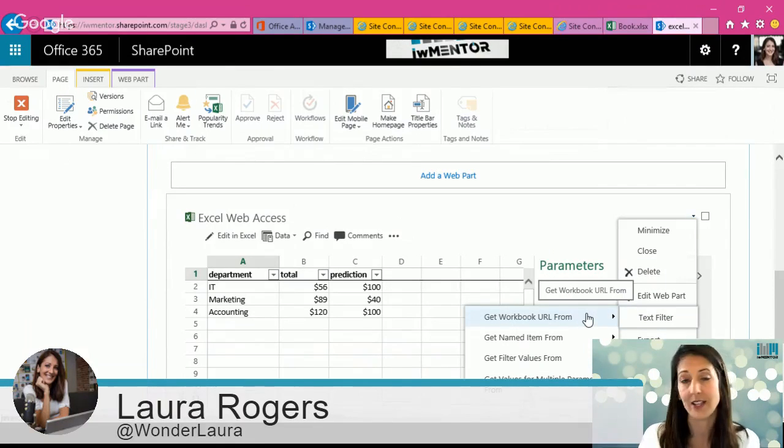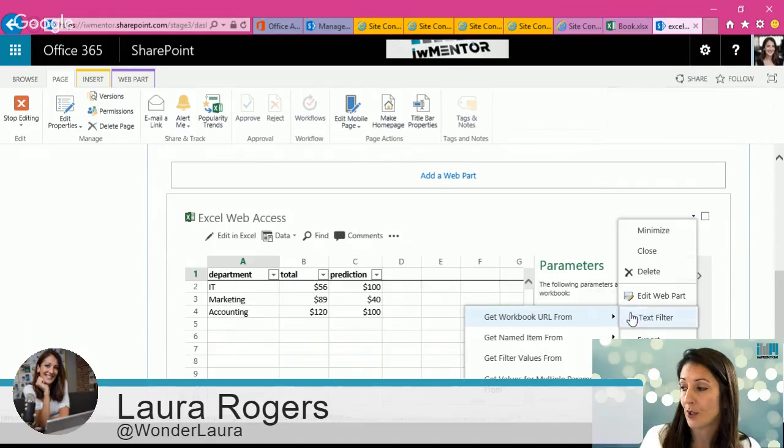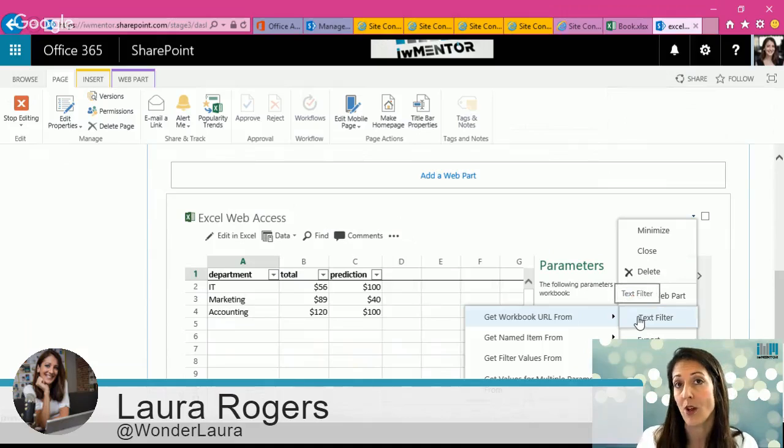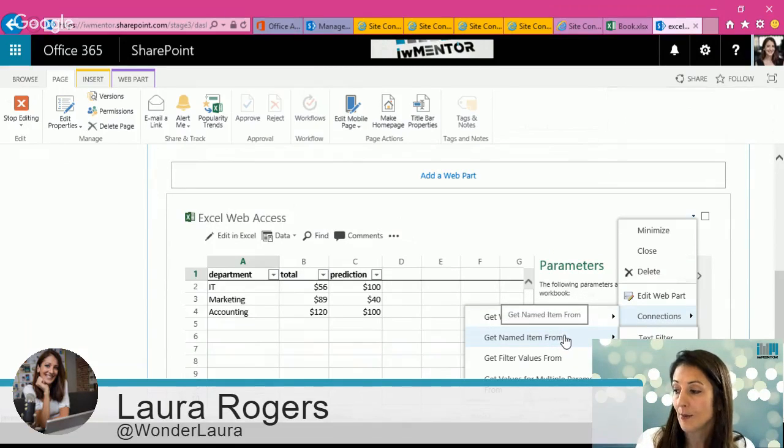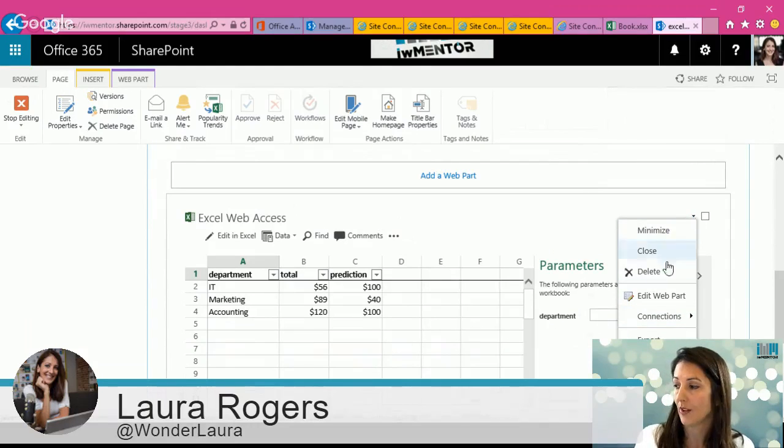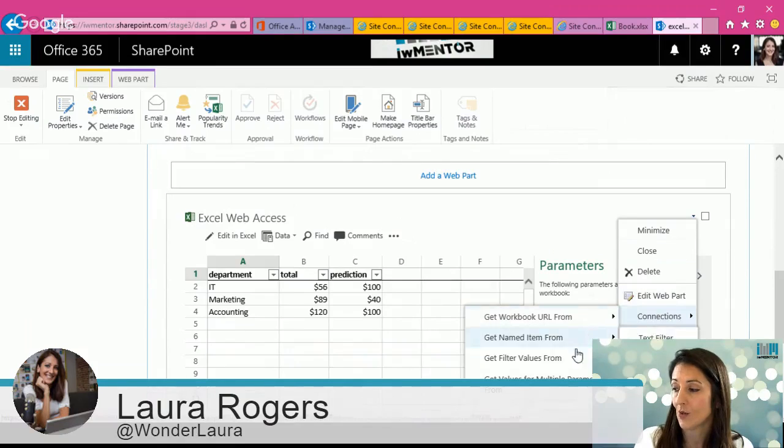So there are several different things I can do when I start from the Excel Web Access web part. I can get the workbook URL, and this is what I did in that other Power Hour, where I showed how to make that work. Get workbook URL from another web part. Get named item from, get filter value from, and I want to try getting a filter value. You have a lot more options when you start from the top corner of the Excel Web Access web part, to see what you can get from other web parts, as opposed to when you start from the web parts that are sending to it.